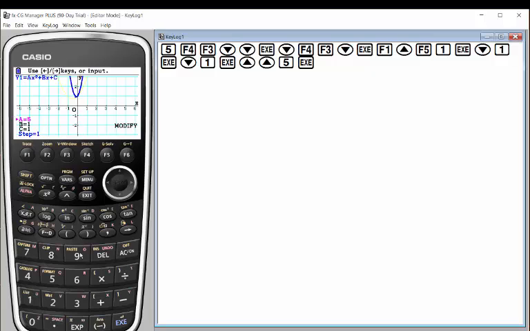So B and C have not changed at all. And let's make it be a negative 2. Let's just see what a negative does. Wow, that seems to have flipped the parabola over. So positive, negative, your students might be making some conjectures here.